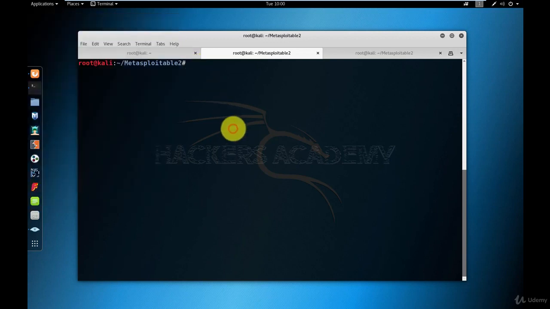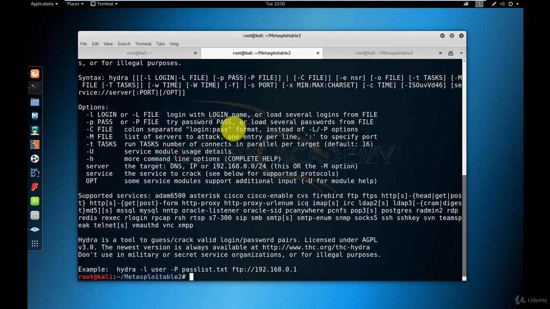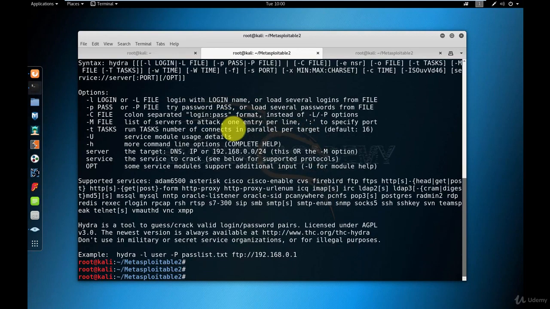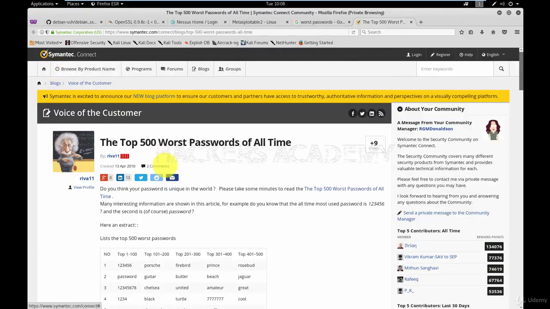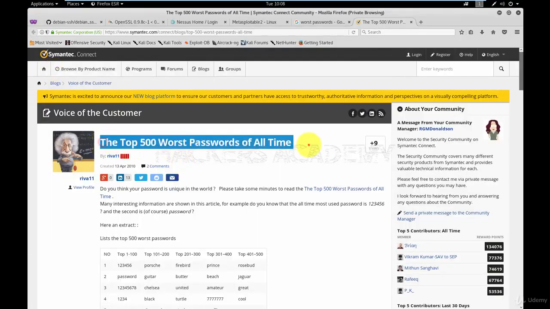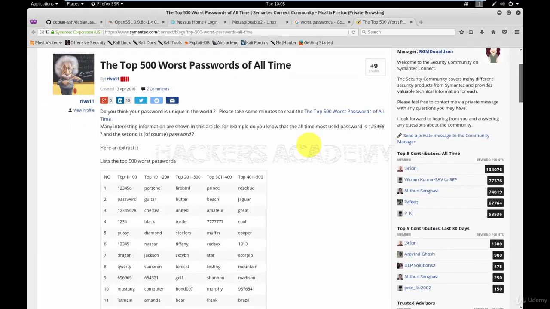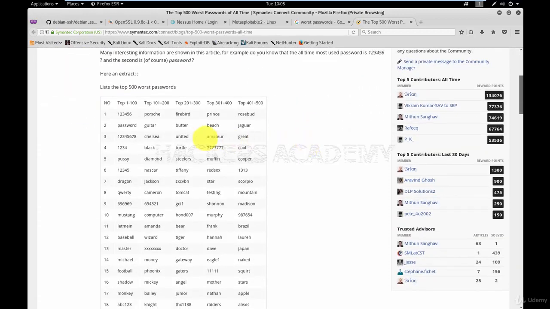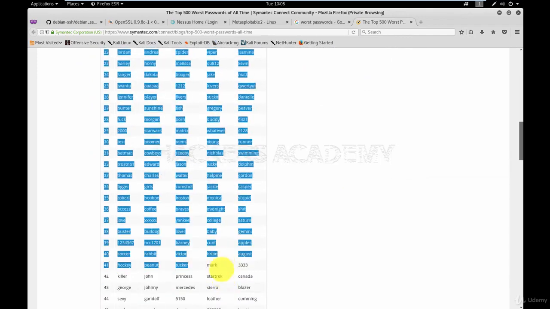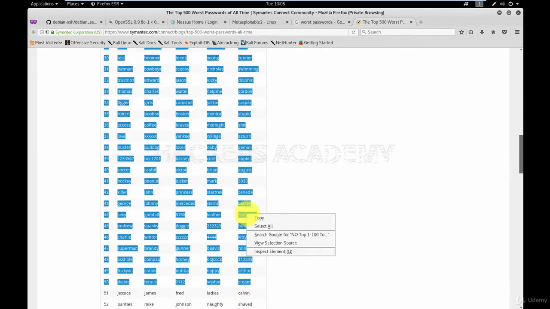And the tool I'm going to be using for this exercise is called Hydra. If you type Hydra, you'll see the help file with an example of how to use it. Now, like I said, to be able to do the password guessing, I need a password dictionary or a list of probable passwords. So I did a quick search on the top worst passwords of all time. There's a list on Symantec of the top 500 worst passwords. I'm just going to take the top 50. I'll copy those.